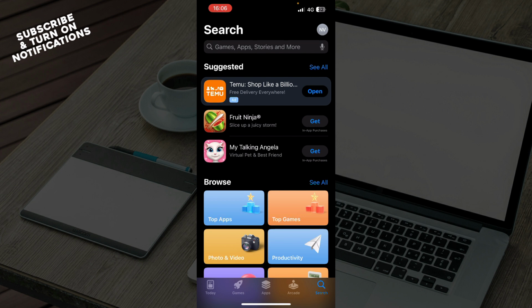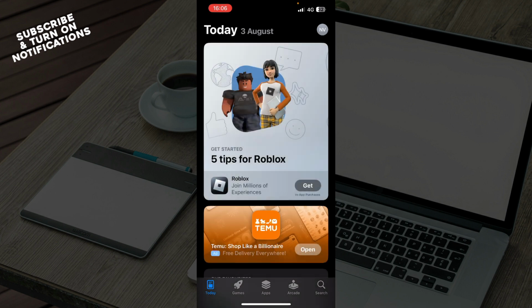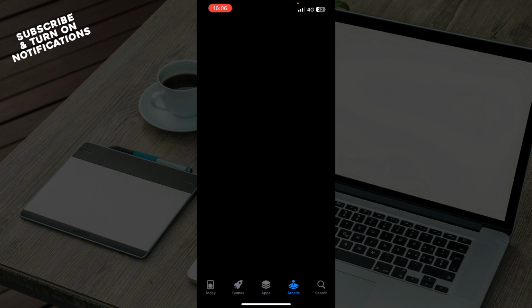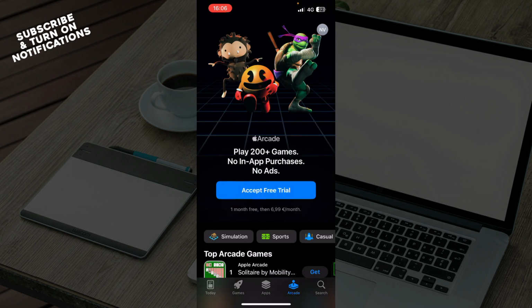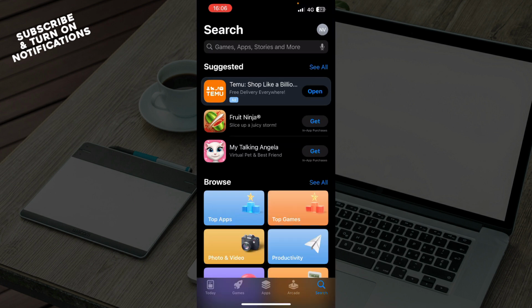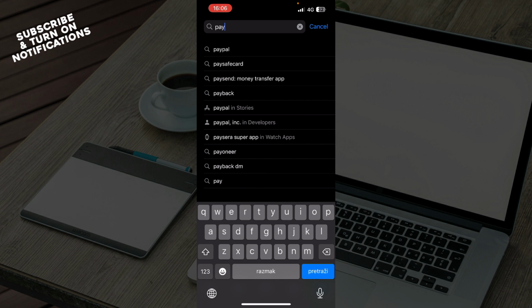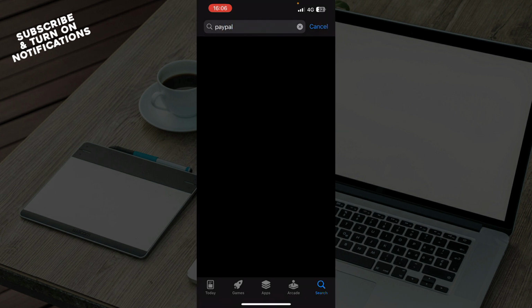So first of all guys, as I said, go to your App Store, as you can see as I open it now, and you'll have the Today screen here. You'll also have the Games tab, you'll have the Apps, the Arcade, but we, of course, guys, need the search bar, where, of course, you just need to go and type in PayPal. So you'll need to type PAYPAL and click on Search.